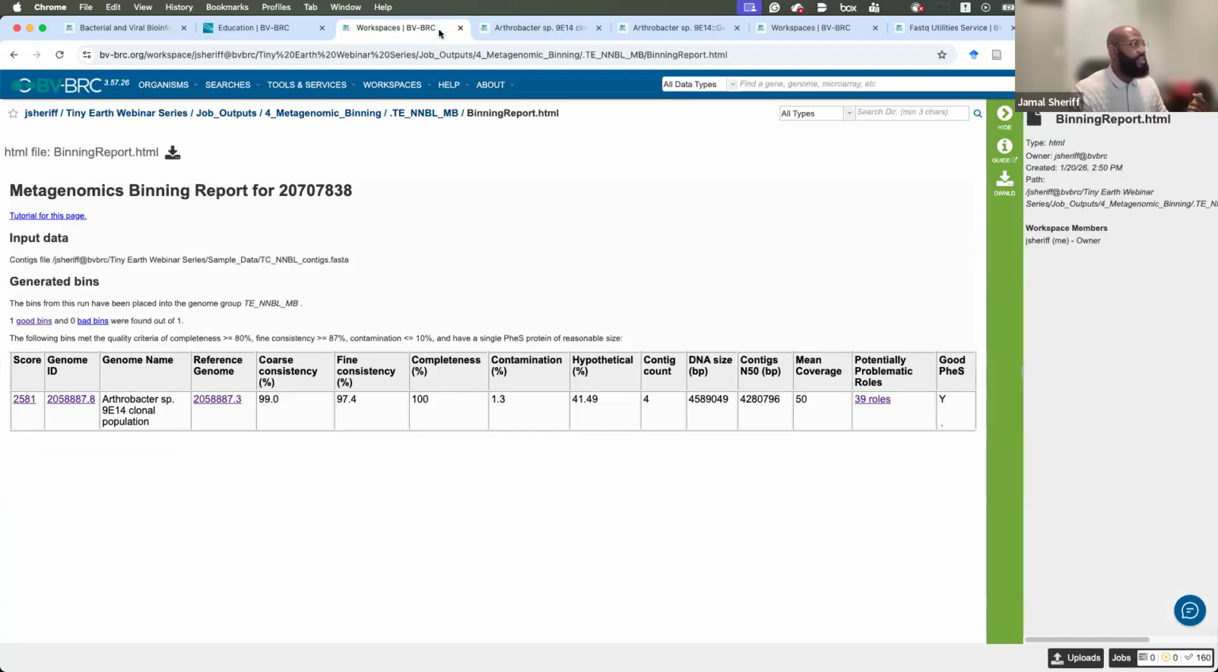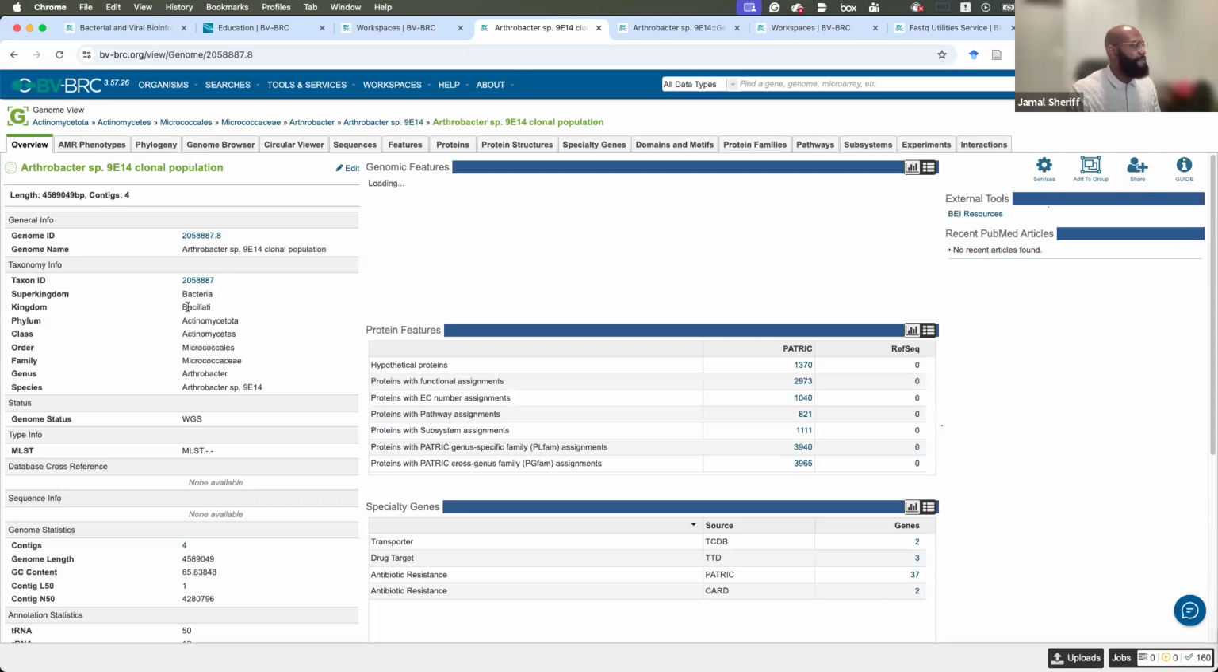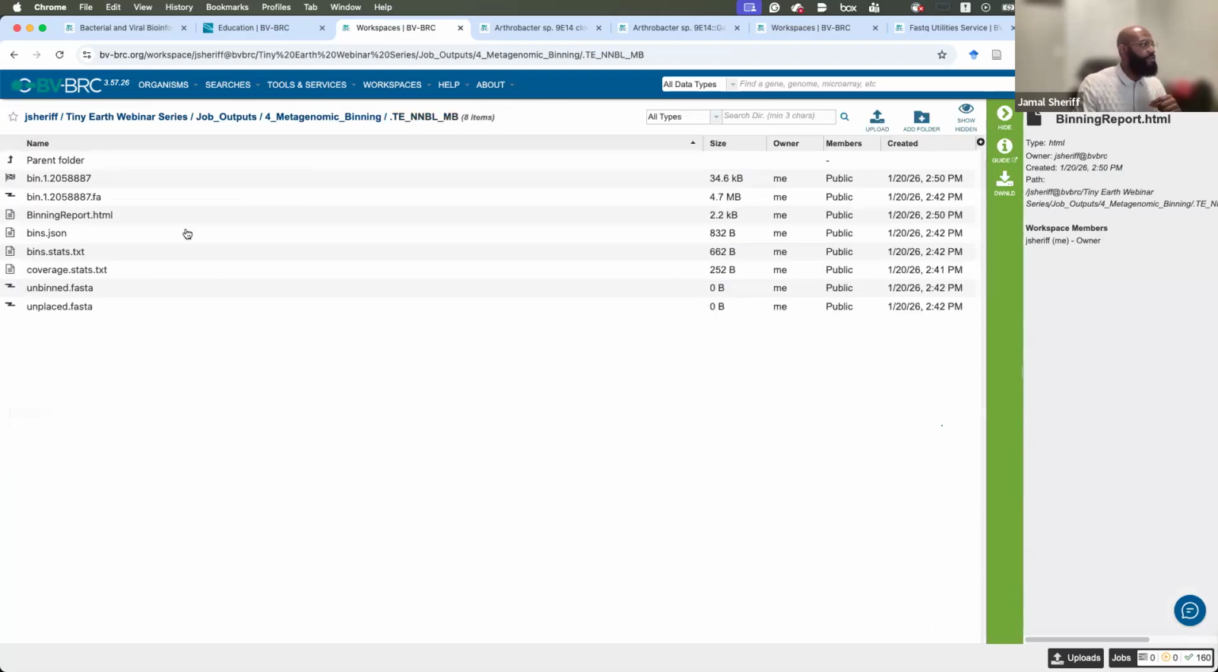But you also have one for the bin that you just constructed, if you click on the value under genome ID. And this is now my bin, the metagenome-assembled genome viewer for the one we just constructed, with the same information, still loading. We're going to go over this in depth next week. You'll also see next week how it has been added as a genome group for you to use in our upcoming services.